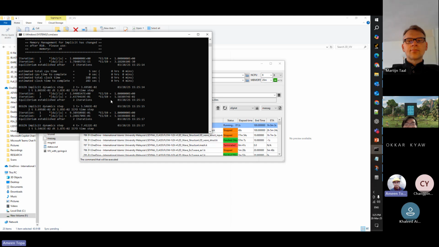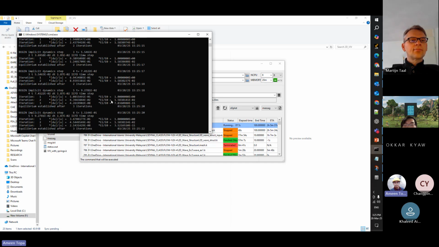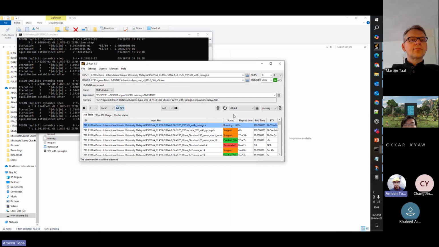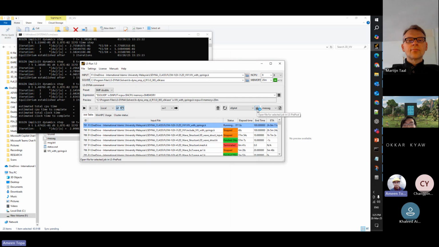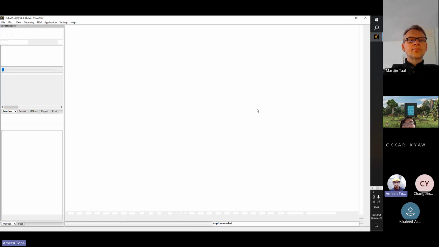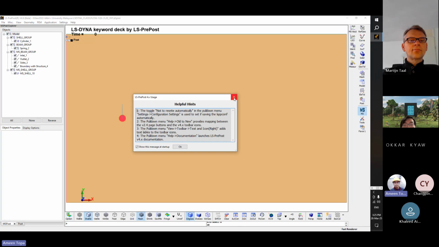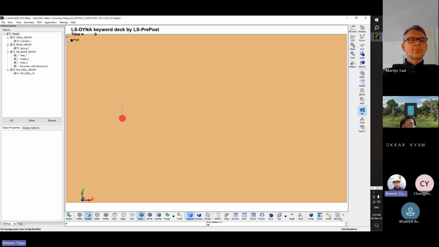Okay, so it is working. The problem here, I think it might be a problem, not a problem. We might need to change the implicit dynamic keywords to cater the spring, because the spring is very deformable. So we might need to change something in the implicit keyword, implicit control, implicit general.